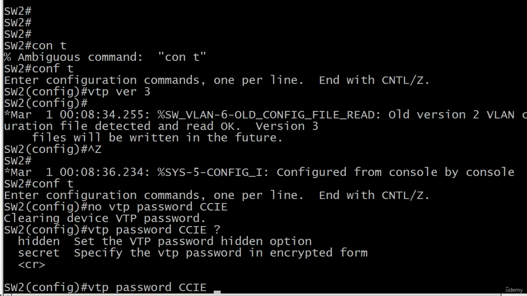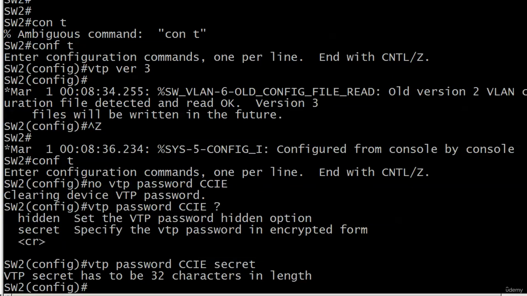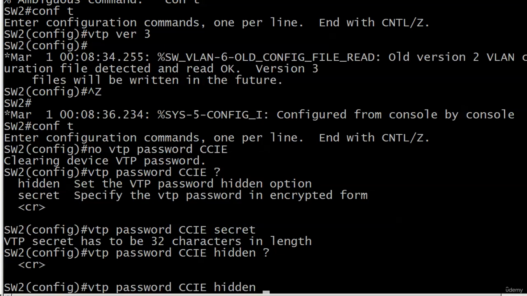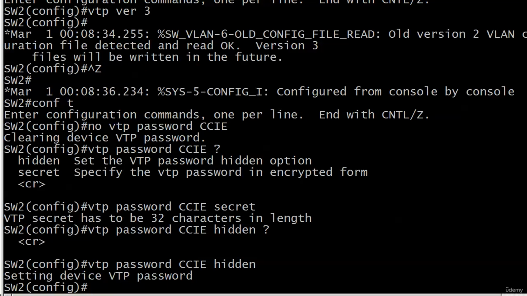And the problem is if you go with the secret version, and I'll put that here, it's going to tell you that it has to be 32 characters in length. That's not exactly something I want to do right now. Hidden, though, let's take a look at that option. Okay, nothing else there, so let's do the hidden option. And it's setting the password this time.